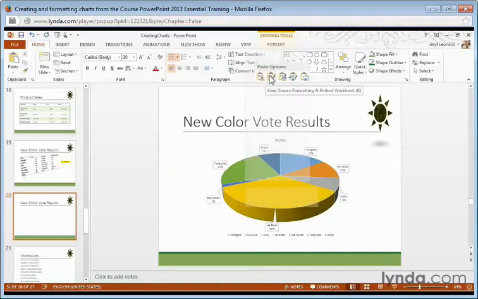Now, Keep Source Formatting and Embed Workbook is the exact same thing as the last option, except instead of changing the colors to match the theme of my presentation, it's going to keep them exactly as they were in the Excel file. Use Destination Theme and Link Data will keep the colors again to match those in PowerPoint. However, this time, instead of embedding the workbook in my PowerPoint presentation, it's linking the data. That means if I ever change any of the values in my Excel sheet, it'll update and change on this presentation also. Again, I have the same option except to keep the formatting that it was in the Excel file.